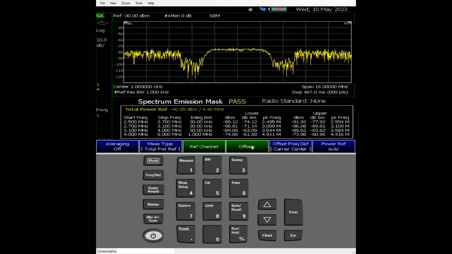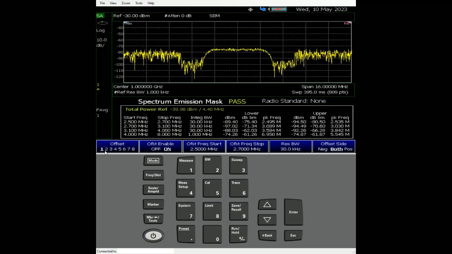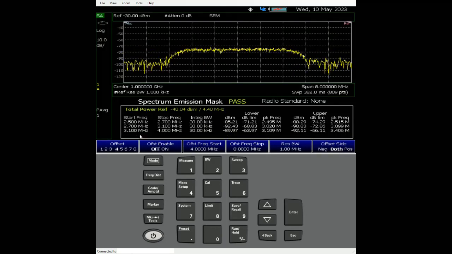Let's go to offset. As you can see here, we can turn on 8 different offsets. As of now, we have 4 here. Let's go to the second and third. Let's go to the 4th and turn it off for now. As you can see, it's removed from the table. And this is how we go about it. Let's go to the first one.